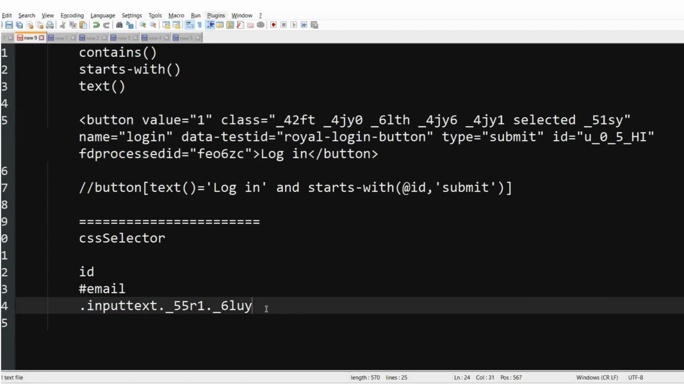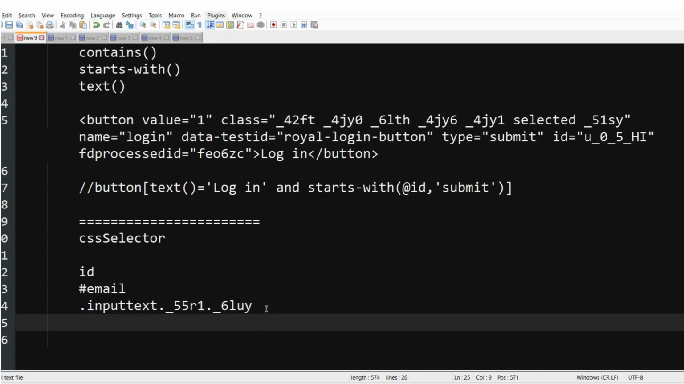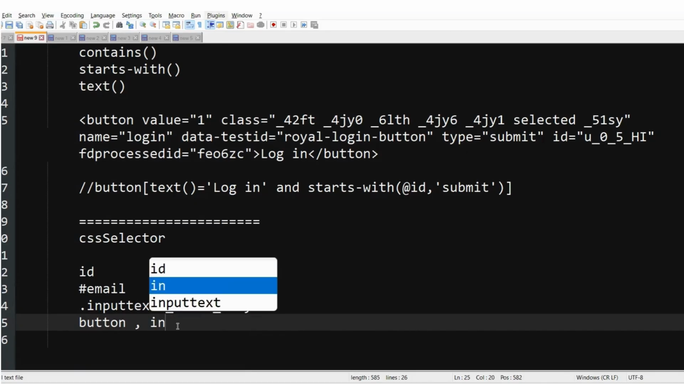Now suppose you want to use the tag name, you can use the tag name directly. For example, here the button is a tag name, right? So you can use button directly. Directly we can use it because in XPath, as we have seen, we have to go with the slash, slash and button. But here in CSS, you can use the tag name directly. Input is a tag name, button is a tag name. Based on which tag name you want to use, you can go with it.